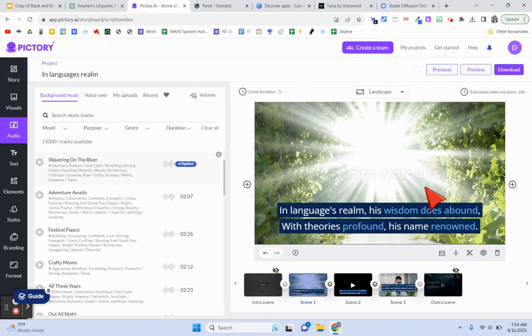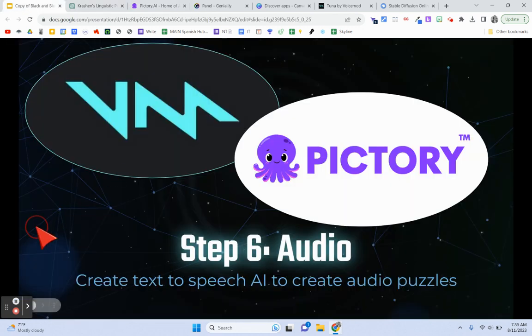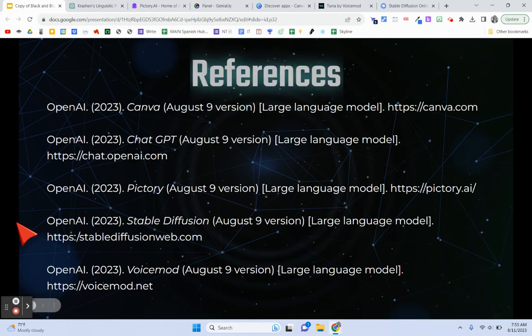The downside of Pictory is that it is expensive, but I found it was really the coolest tool that I used, and it just creates really professional looking videos in minutes. So those were all of the tools that I used.